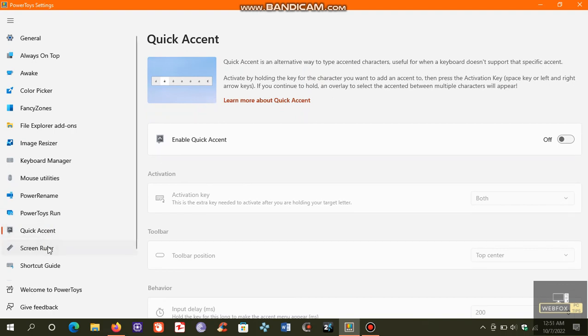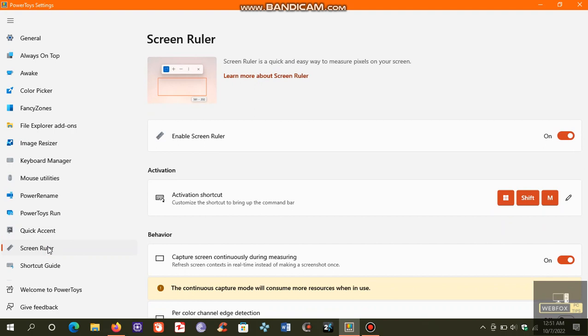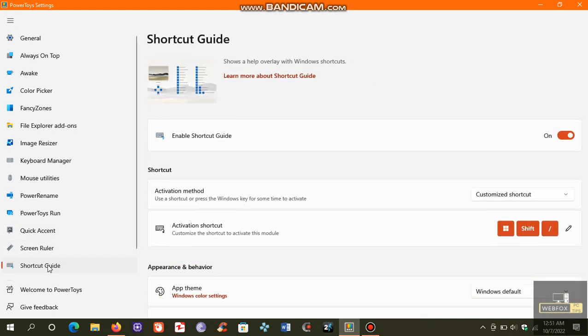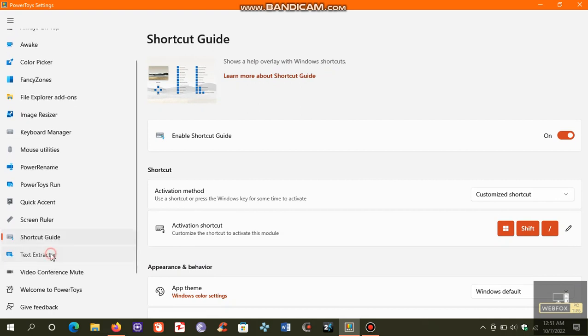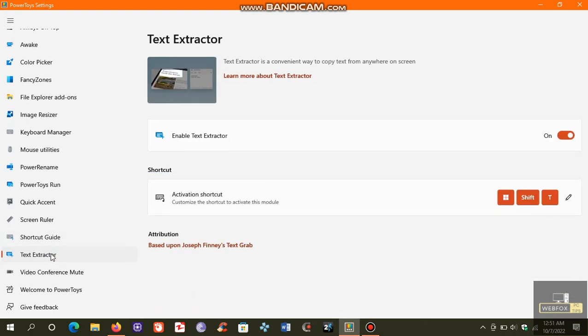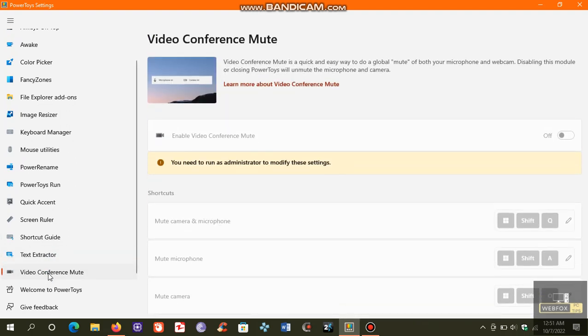Another is Screen Ruler. It says Screen Ruler is a quick and easy way to measure pixels on your screen. Next is Shortcut Guide. It says shows a help overlay with Windows shortcuts. Next is Text Extractor. It says Text Extractor is a convenient way to copy text from anywhere on the screen. Next is Video Conference Mute. Video Conference Mute is a quick and easy way to do a global mute of both your microphone and webcam.